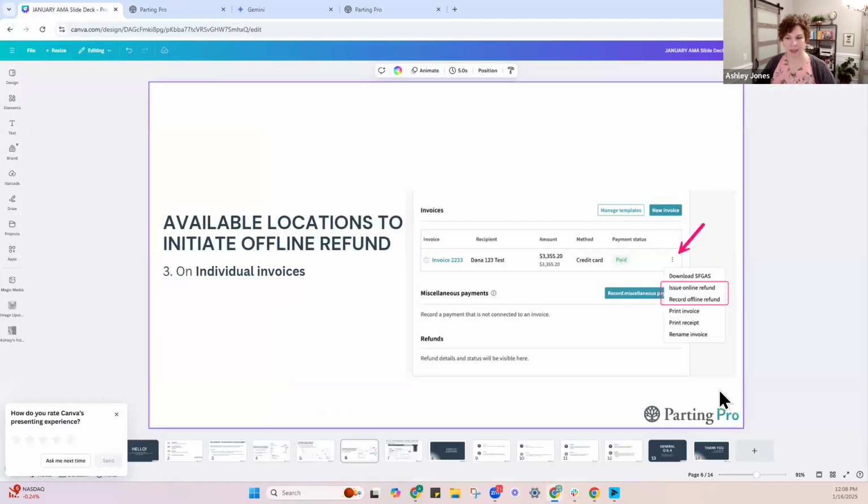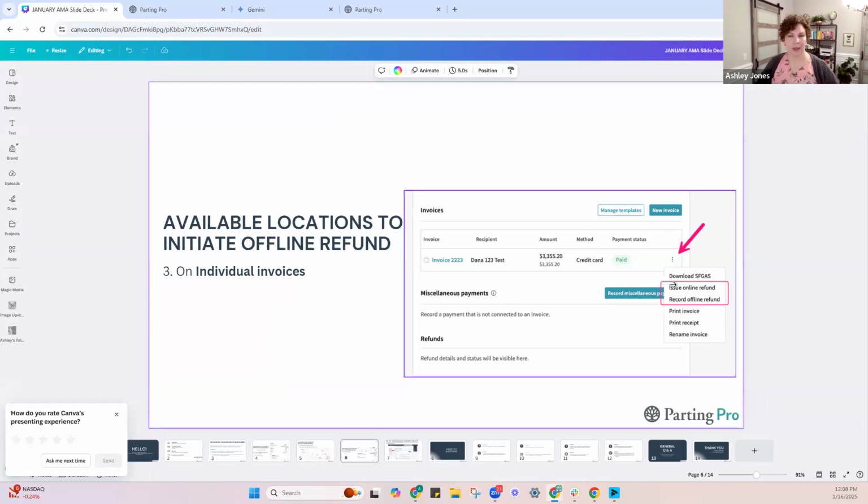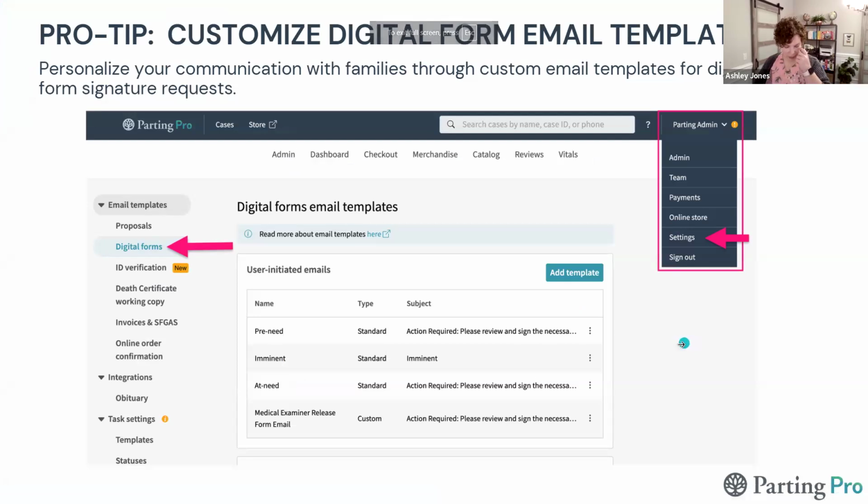Okay, we'll go ahead and keep moving here. The next thing that we're going to go over is our pro tip for this month.